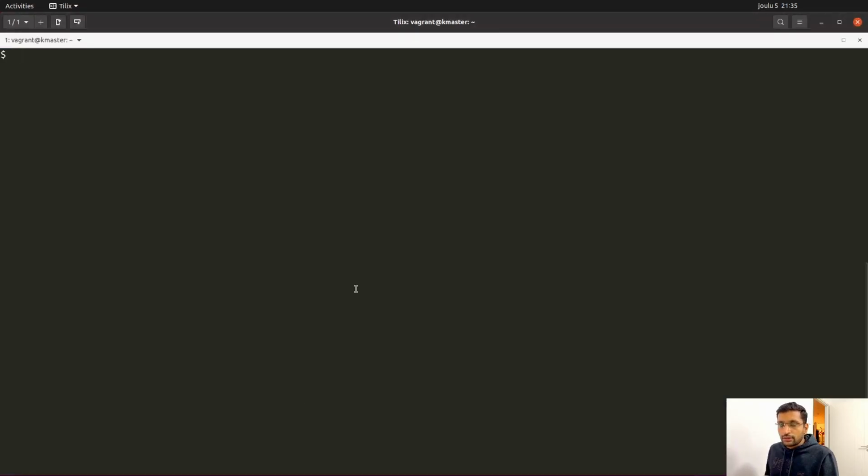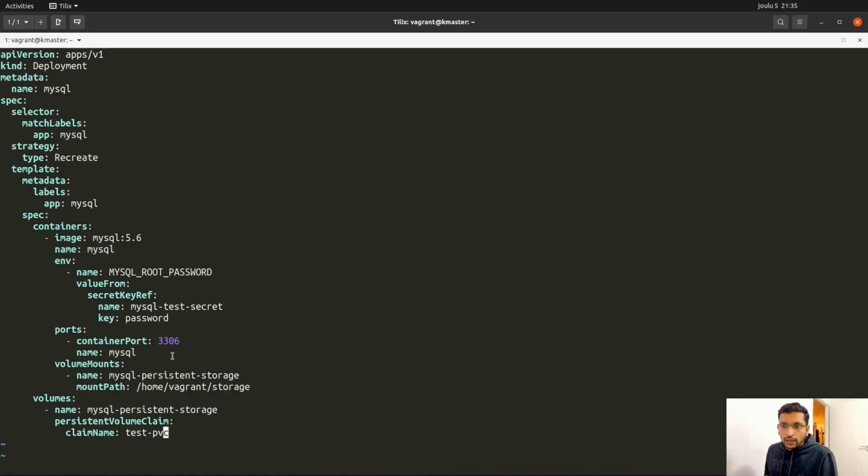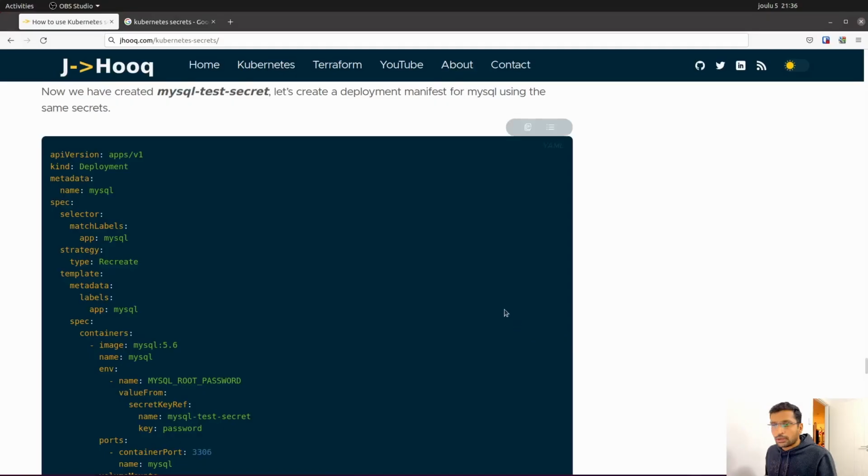So go back to your terminal and create a file, MySql deployment.yml, and paste that file as it is. Remember, we need to create this secret. We have not created that secret yet. So simply save and quit. Okay, now we have copied our deployment manifest.